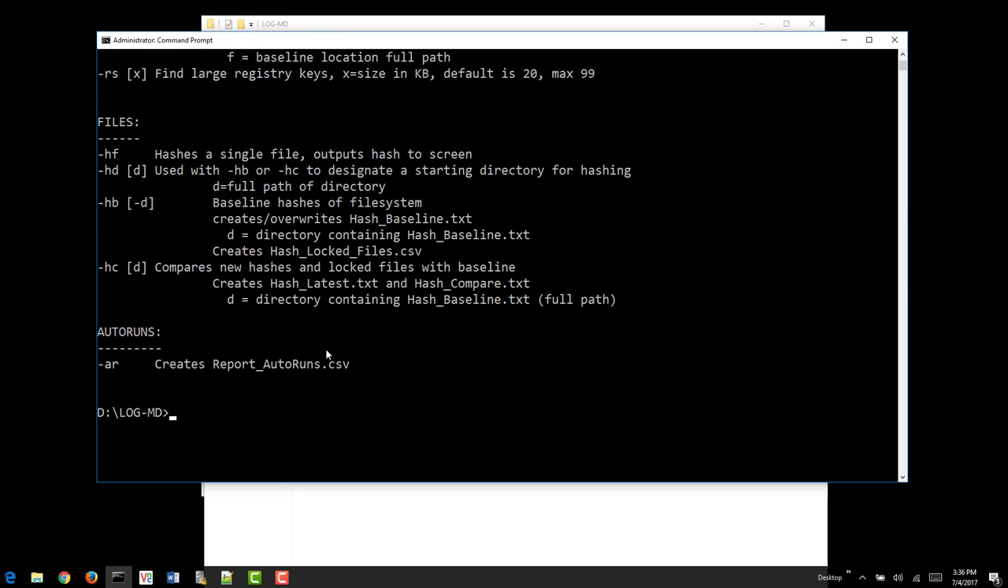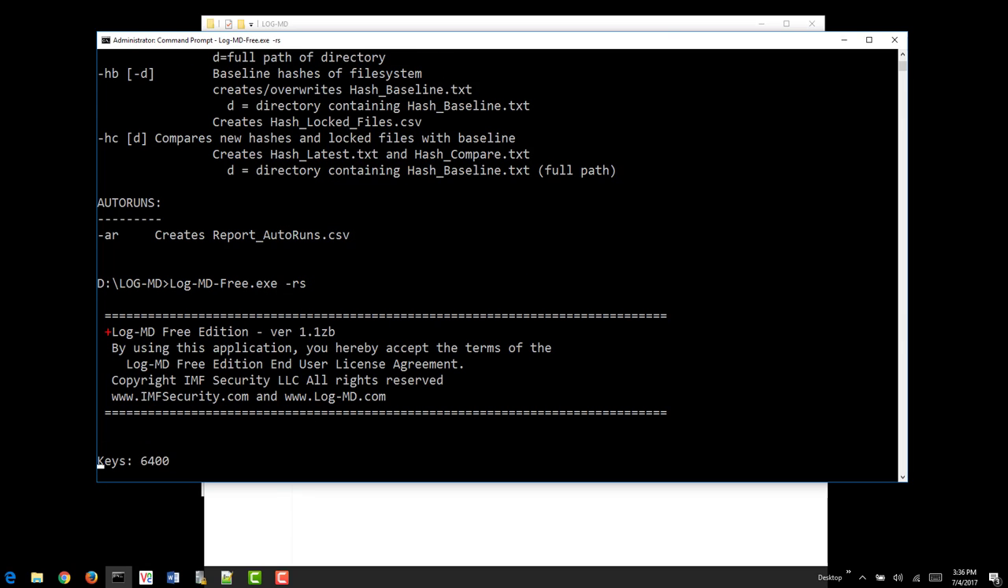This will only take a few minutes, so probably 5 to 10. Again, it depends on how many keys you have and how slow or fast your system is. Servers will potentially take a lot longer. So start by typing logmd -rs. We'll take the 20K output and we'll let that hunt for large reg keys.